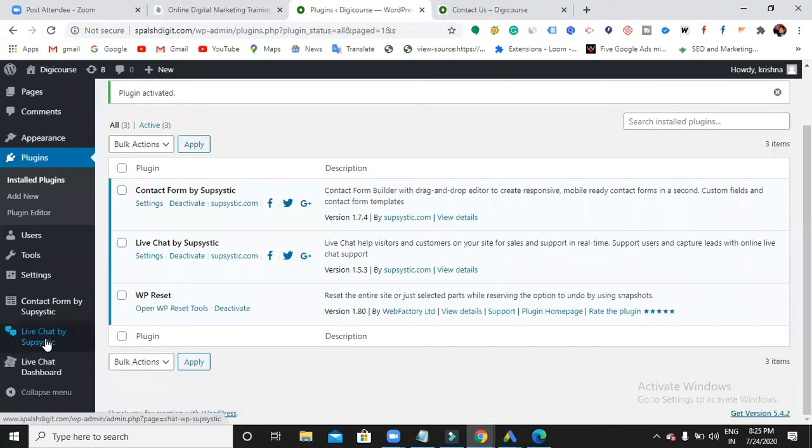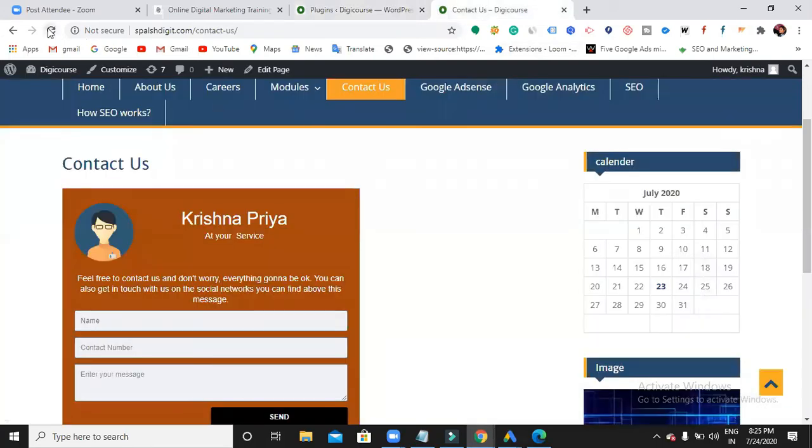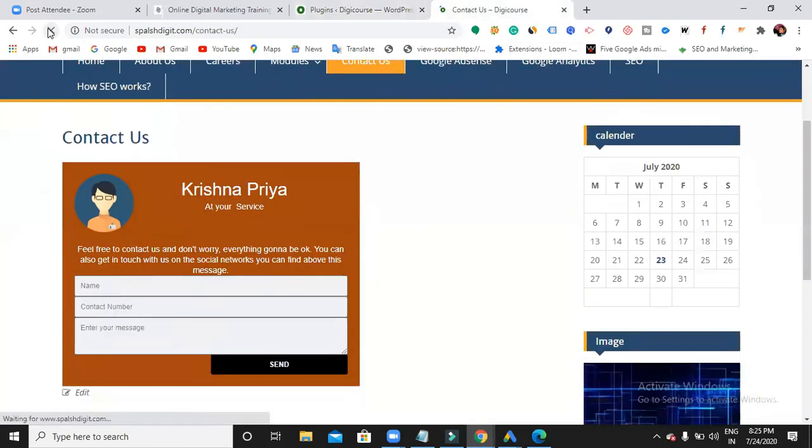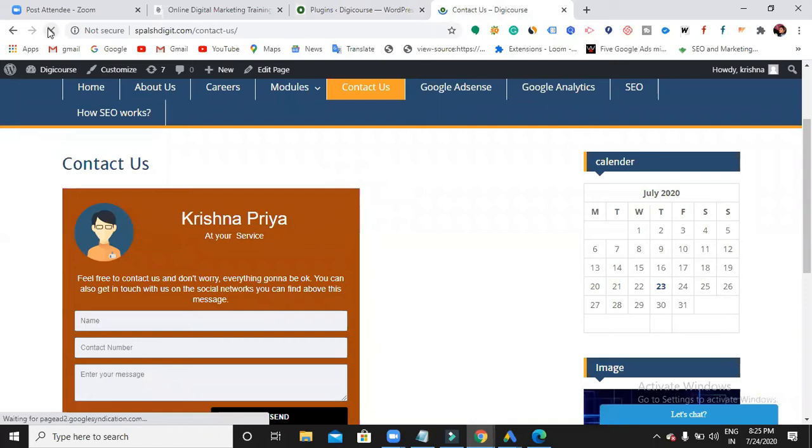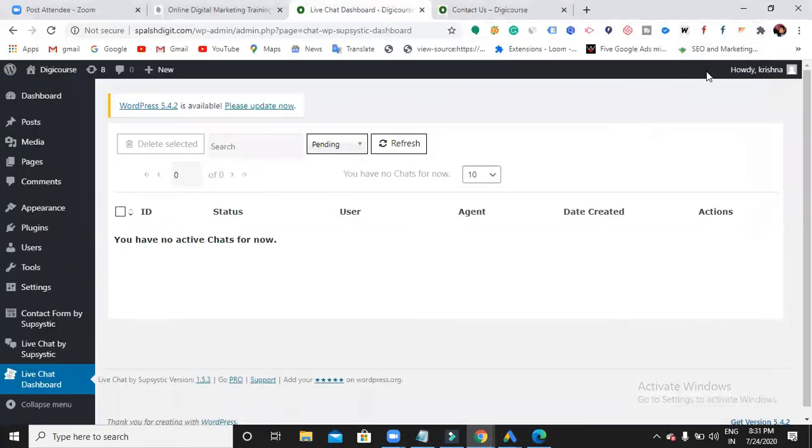Live chat has come in the left sidebar. Can you see? So live chat. Let's open the website and refresh it. Where is it now? Footer section. Please open the website in your browser and try to chat. I'll show how it works. Let's see how we can work on this chatbot.